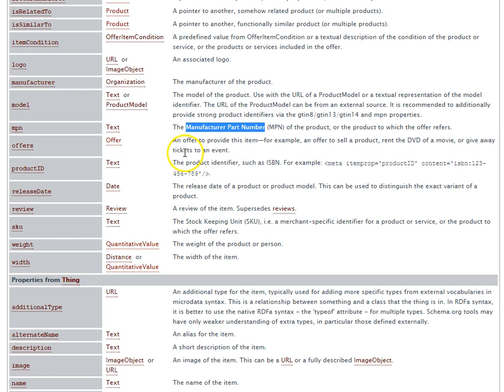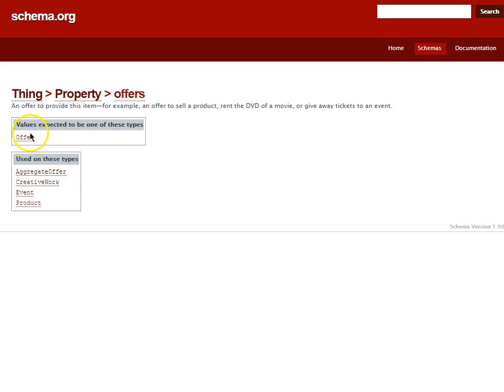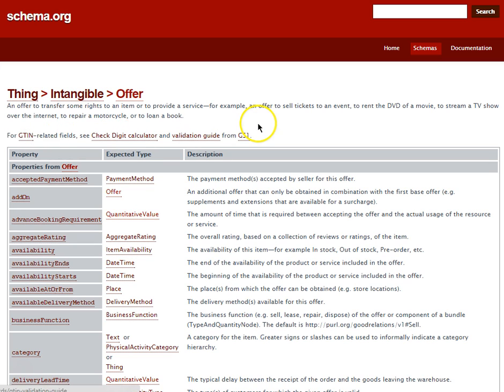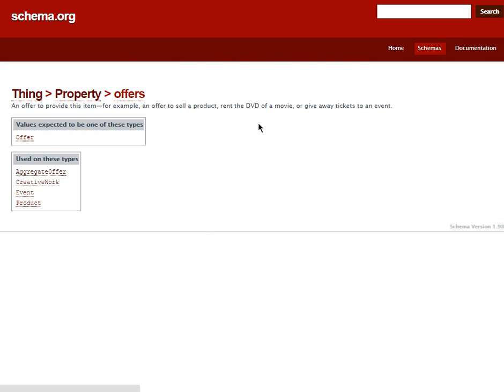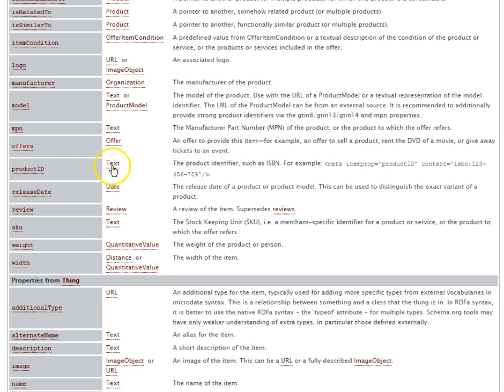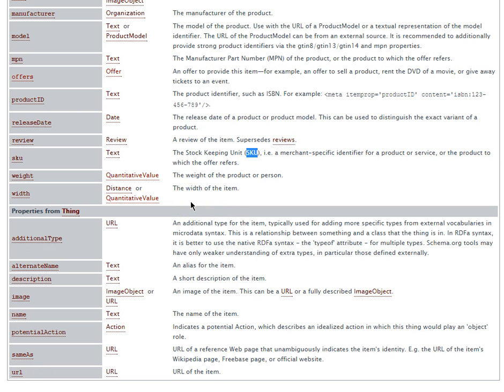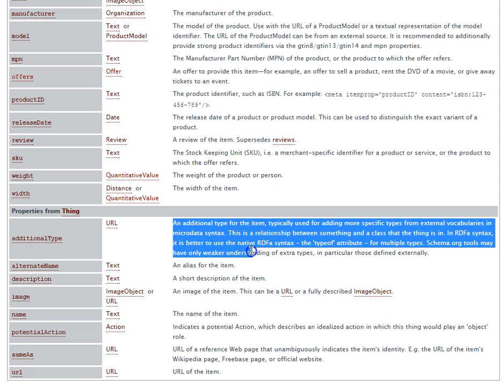An offer to provide this item, an offer to sell a product, rent. Well, I guess that would be another text field. I don't even know how these things come up, but each one of these, product ID, that could be, well, there you go. Release date, maybe, maybe not. Review supersedes reviews. So you've got a SKU number, of course, with Woo. Weight and width, maybe, maybe not. Then, of course, you've got additional type as a schema markup.